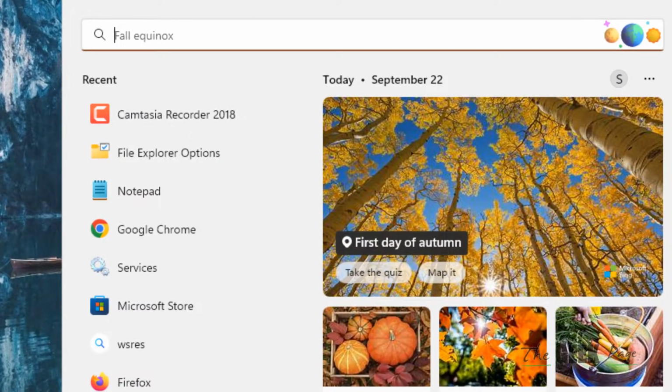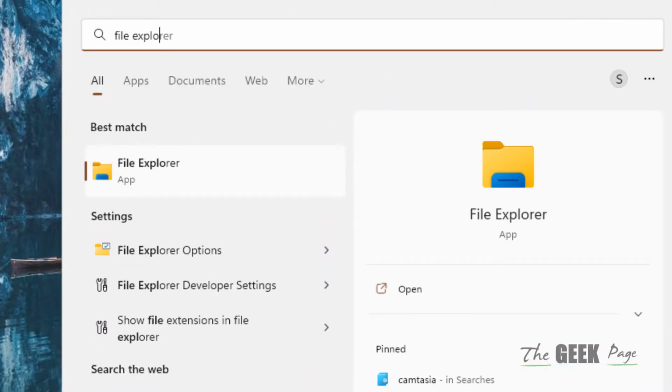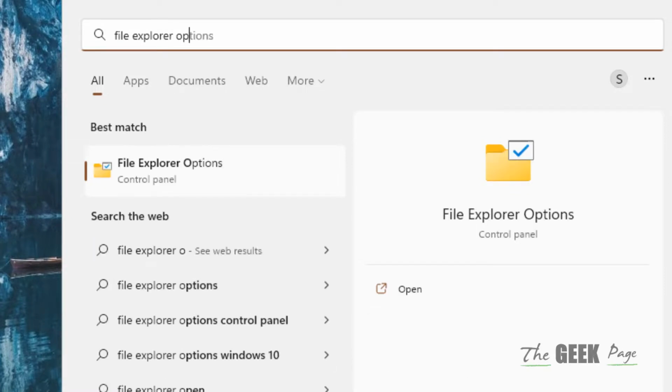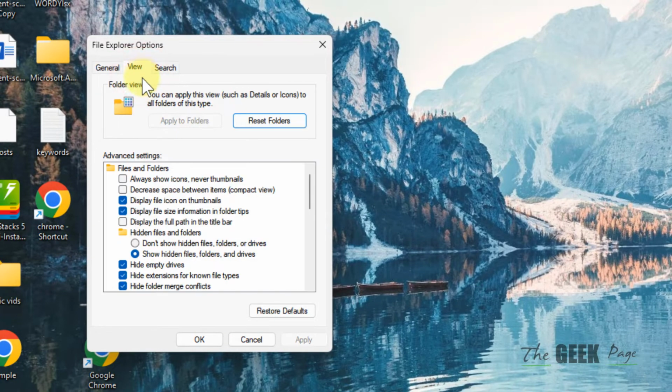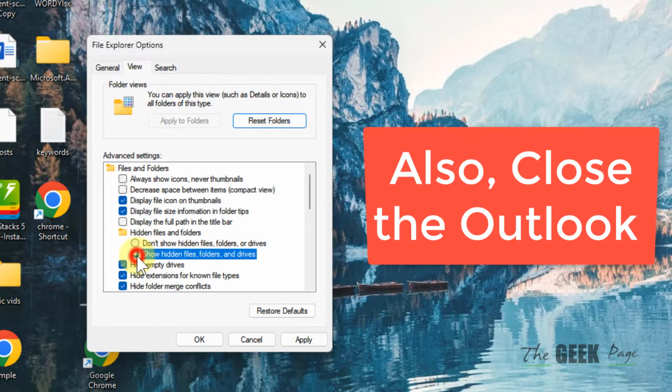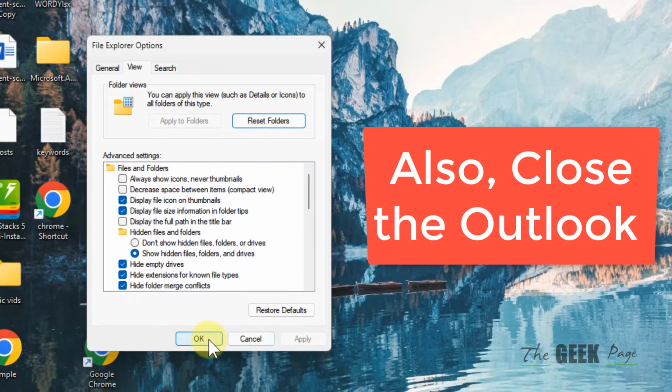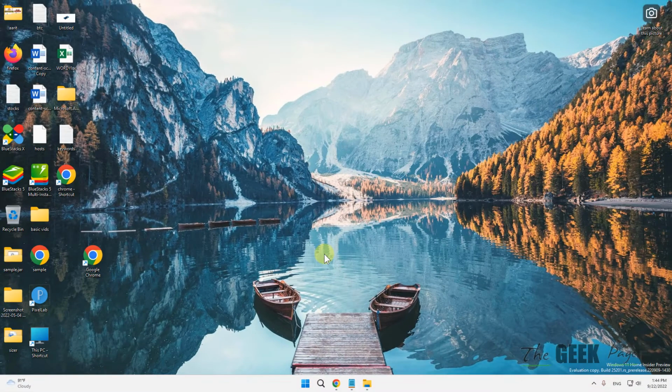So search File Explorer options in the search box, click on it. Now click on the View tab. Now make sure Show hidden files, folders and drives is selected. If it is not, just select it. Click on Apply and click on OK. Now proceed to fix the problem.